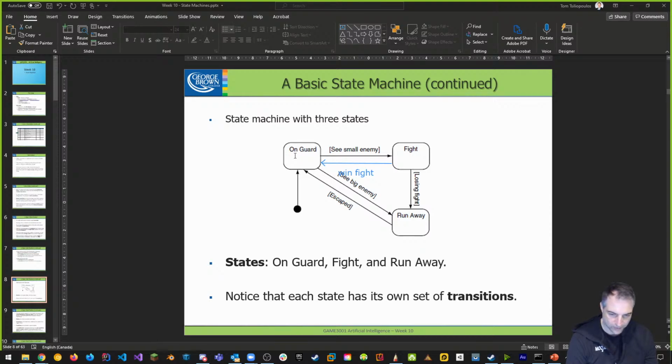But they may go back to on guard. So if the big enemy is there, they might go back and forth. Maybe if they lost the fight and ran away and went back on guard, and they see that enemy again, now they're going to run away again, and they're going to keep on doing that. One thing to note is the transition that goes from on guard to fight is based on a trigger.